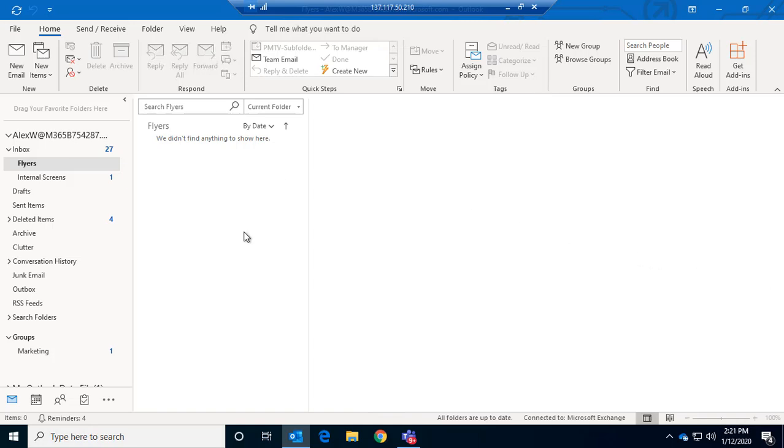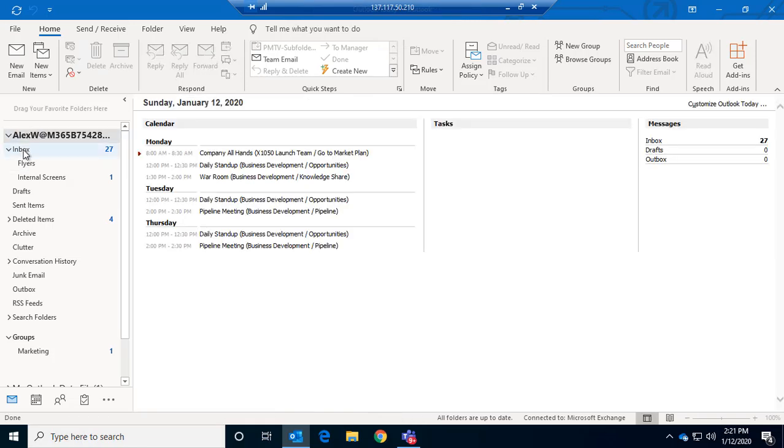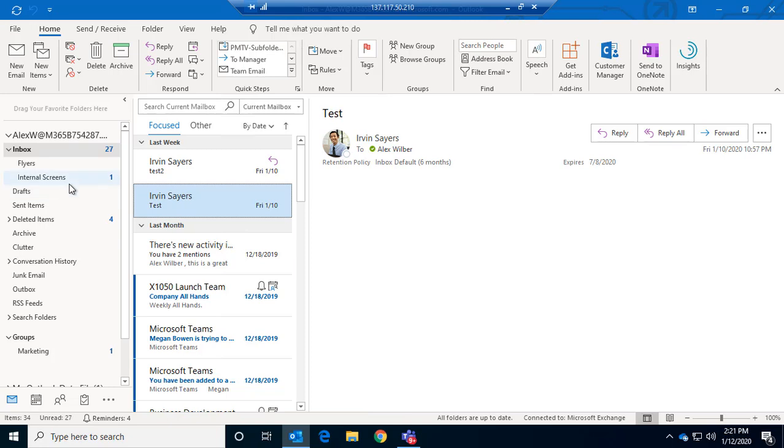Okay, I am back, and we are now going to get the inbox subfolder that we shared from Irvin S. So I'm back on the Alex W side, looking at his inbox, and the way we do that is basically the second step of the process.